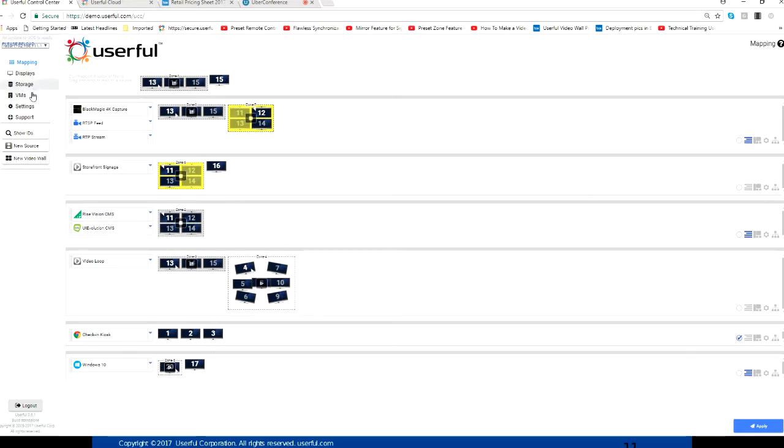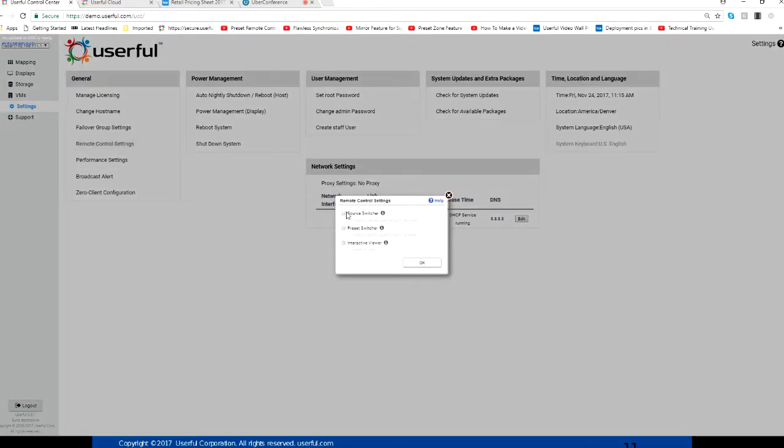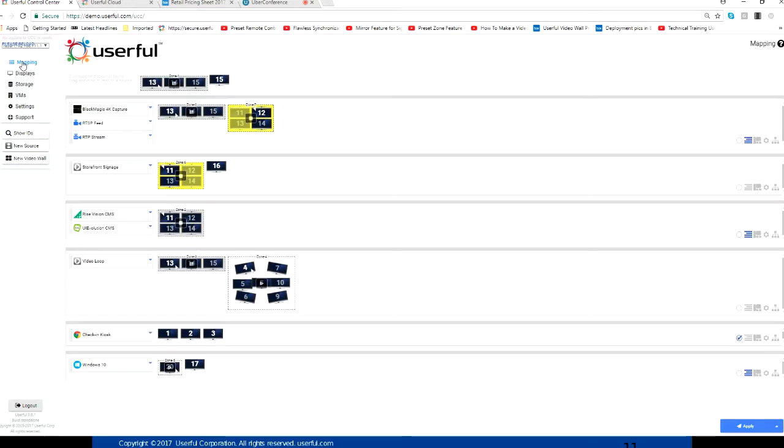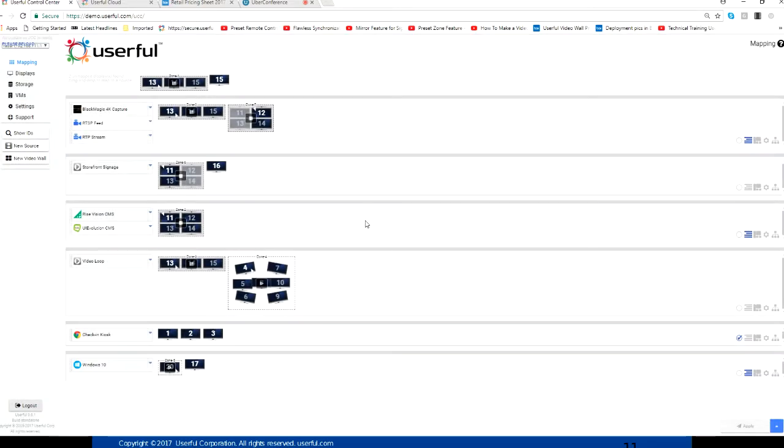Now the way I save presets, first I've got to go into settings here and make sure everything's enabled on the remote control settings, preset switcher, interactive viewer, okay, there we go. And now, instead of clicking apply, I can click save as, and I will save that as a preset and name that preset. And that preset can later be invoked by a schedule saying, okay, at 2 p.m. we're going to play that preset, or by the touch of a touch screen using our preset switcher, or through the API.